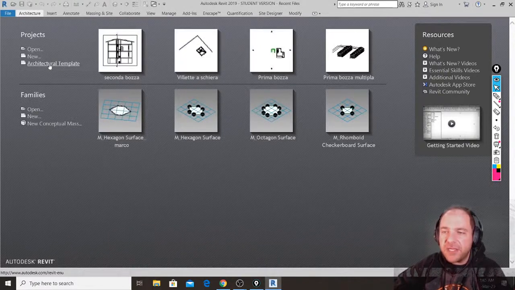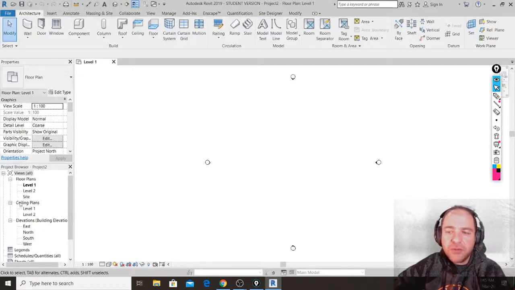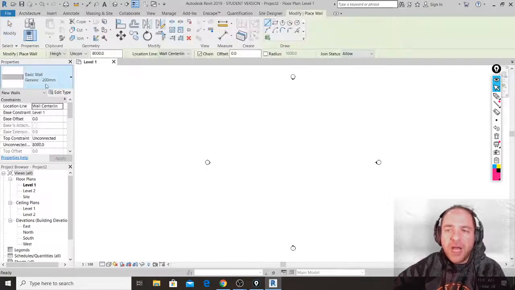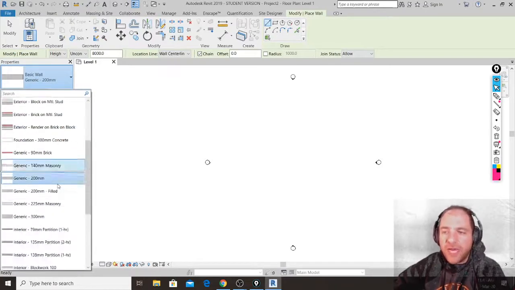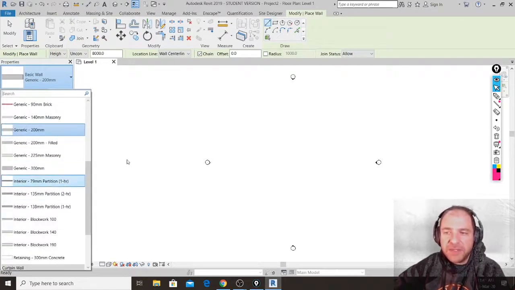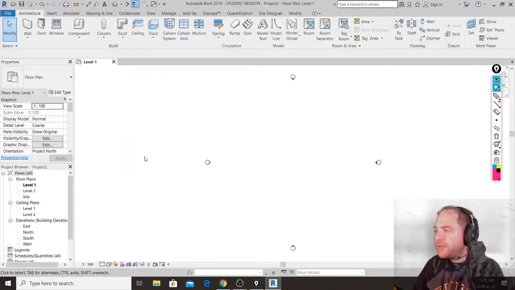When I click my architectural template, you will immediately notice that magically my entire Revit project has now not been translated, but it starts in English. So if I click wall, I won't find Italian written walls, but I will find correctly listed English names and so on. Okay? Till here?